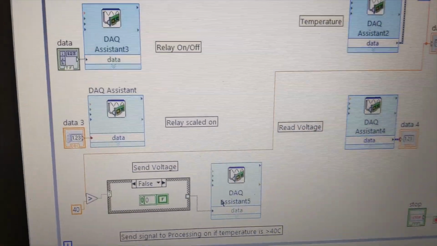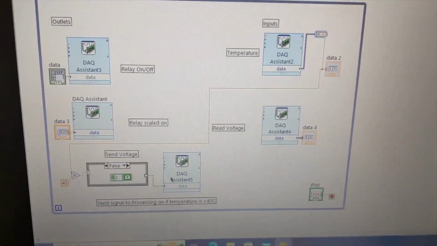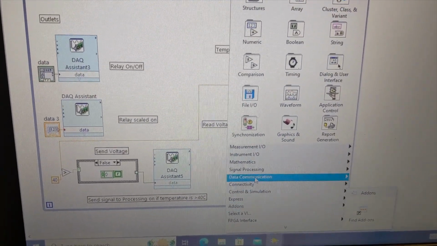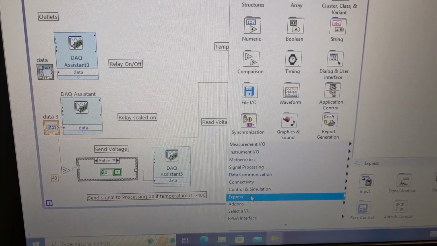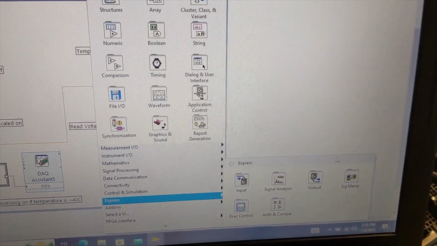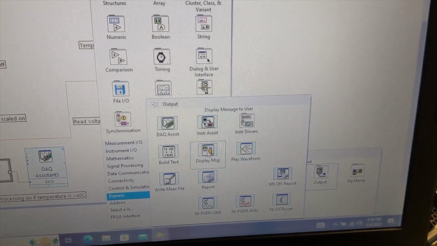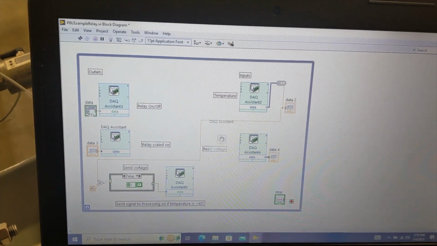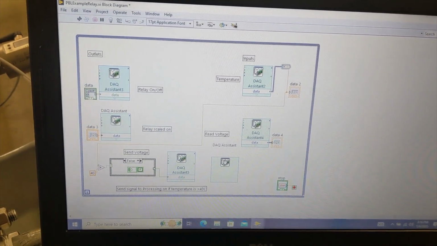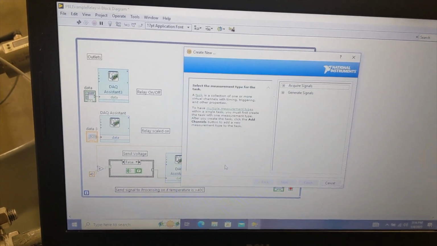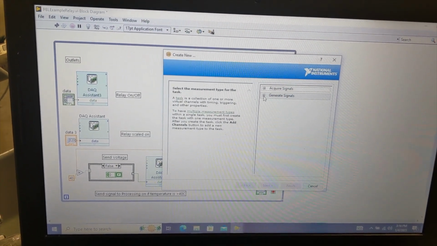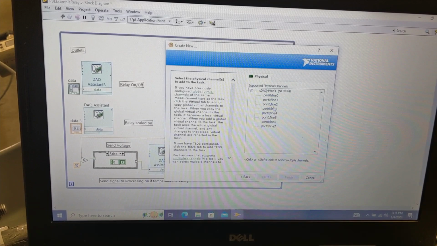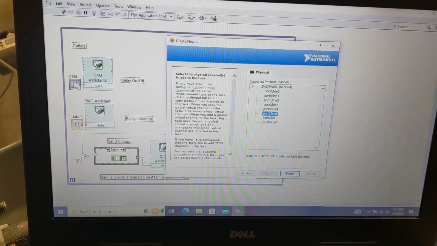And you can specify that relatively easily by right-clicking, going down to Express, picking Output, and then mousing over Data Assist. And here this is just showing you what I already did. It'll pop up on the screen. What do you want to do? Generate signals, digital output, line output. Then I pick which port I want. I pick 5 in this case.